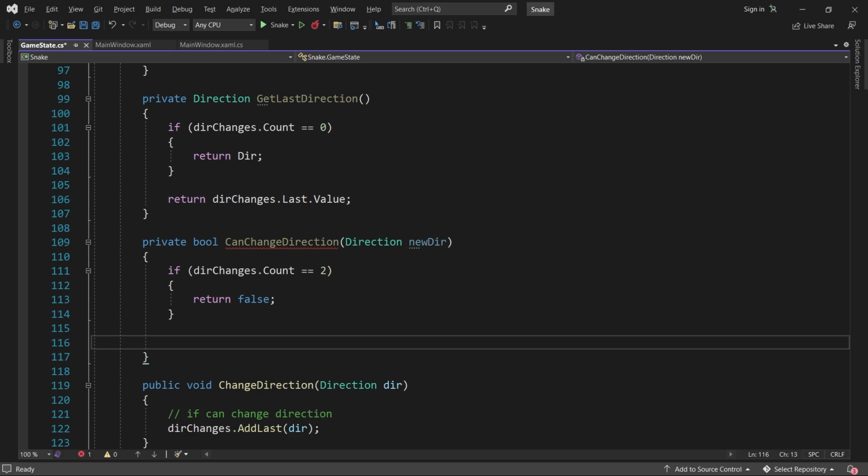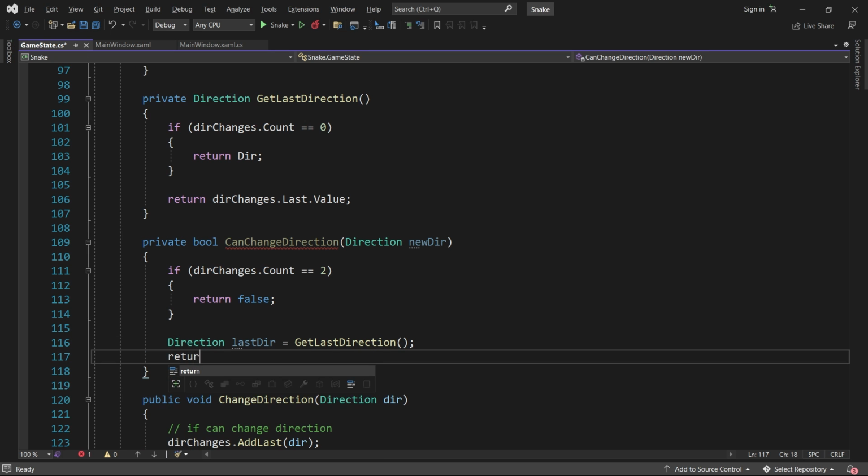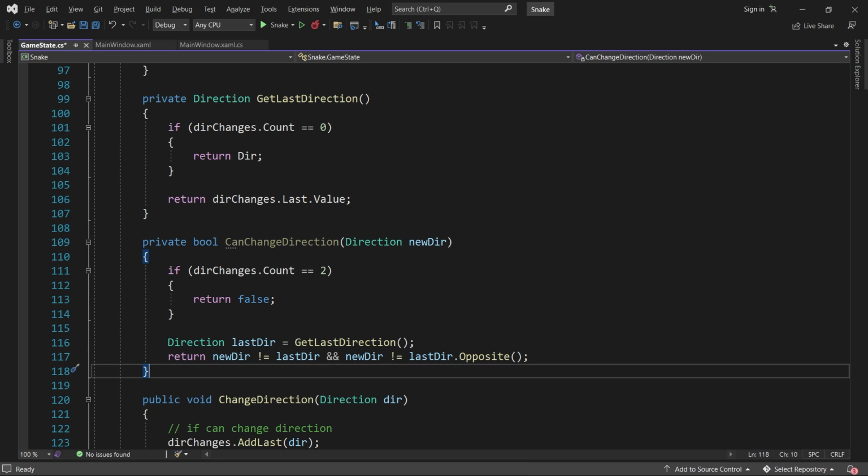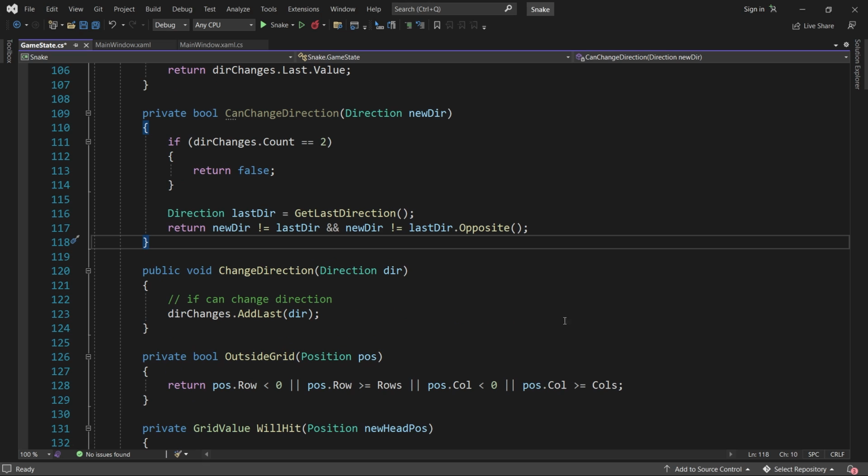If there is space in the buffer, we get the last predetermined direction and return true if the new direction is not the same as the last direction, and they are not opposites. Great. Let's replace the comment in change direction with the actual method call.